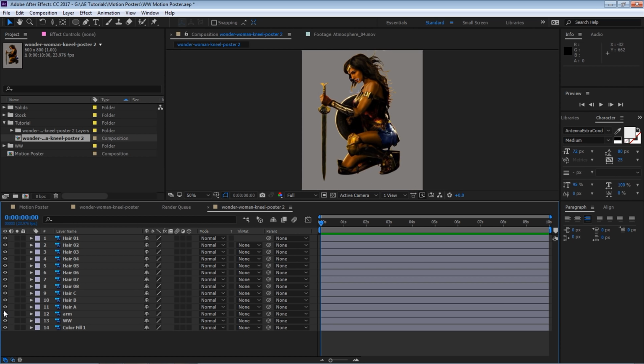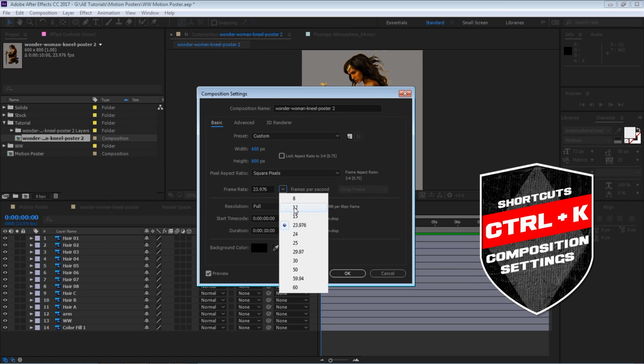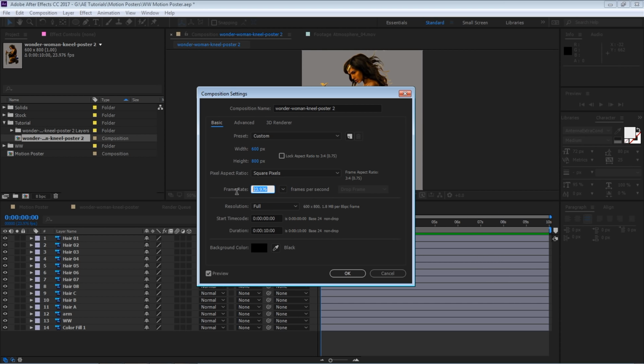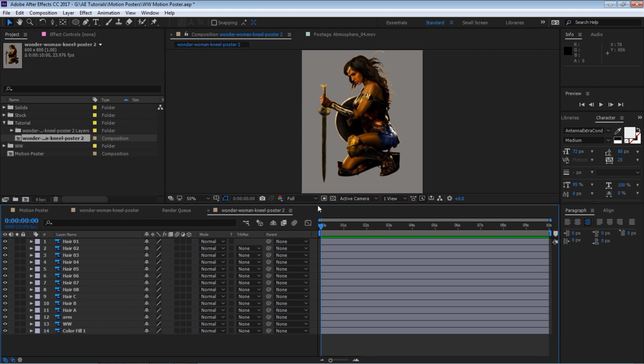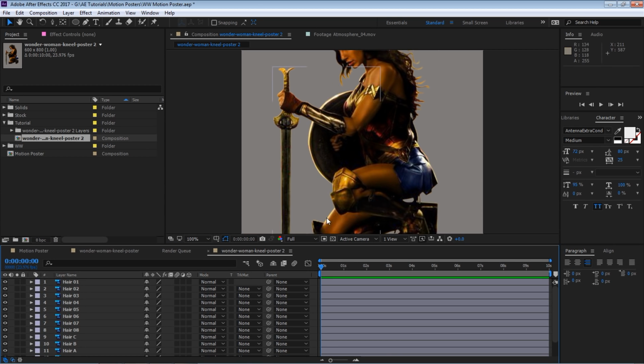Now hit Control K to open the composition settings and just make sure that you're using the right frame rate that you want to use. In this example, we want to use 23.976. And then let's hit OK. Now remember, amigos, to animate Wonder Woman, I created different layers, and we're going to use each of these layers, and we're going to use different techniques.